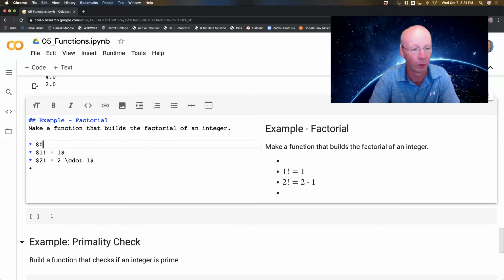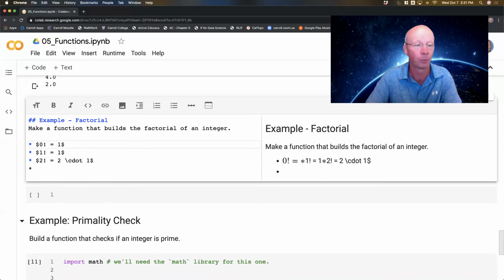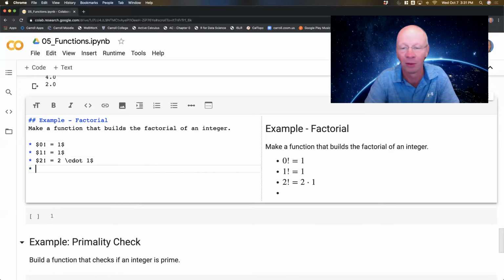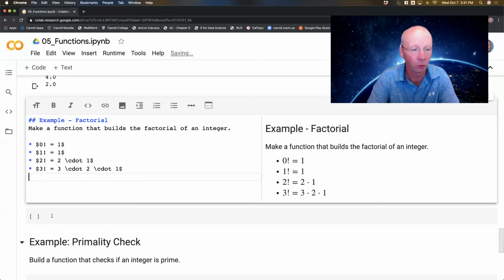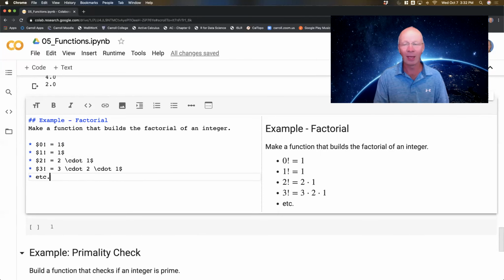0 factorial is defined to be 1. This is not the video to talk about why that is. 3 factorial is 3 times 2 times 1, and so on and so forth. So if I put in n factorial, I'm going to do n times n minus 1 times n minus 2, and so on and so forth.